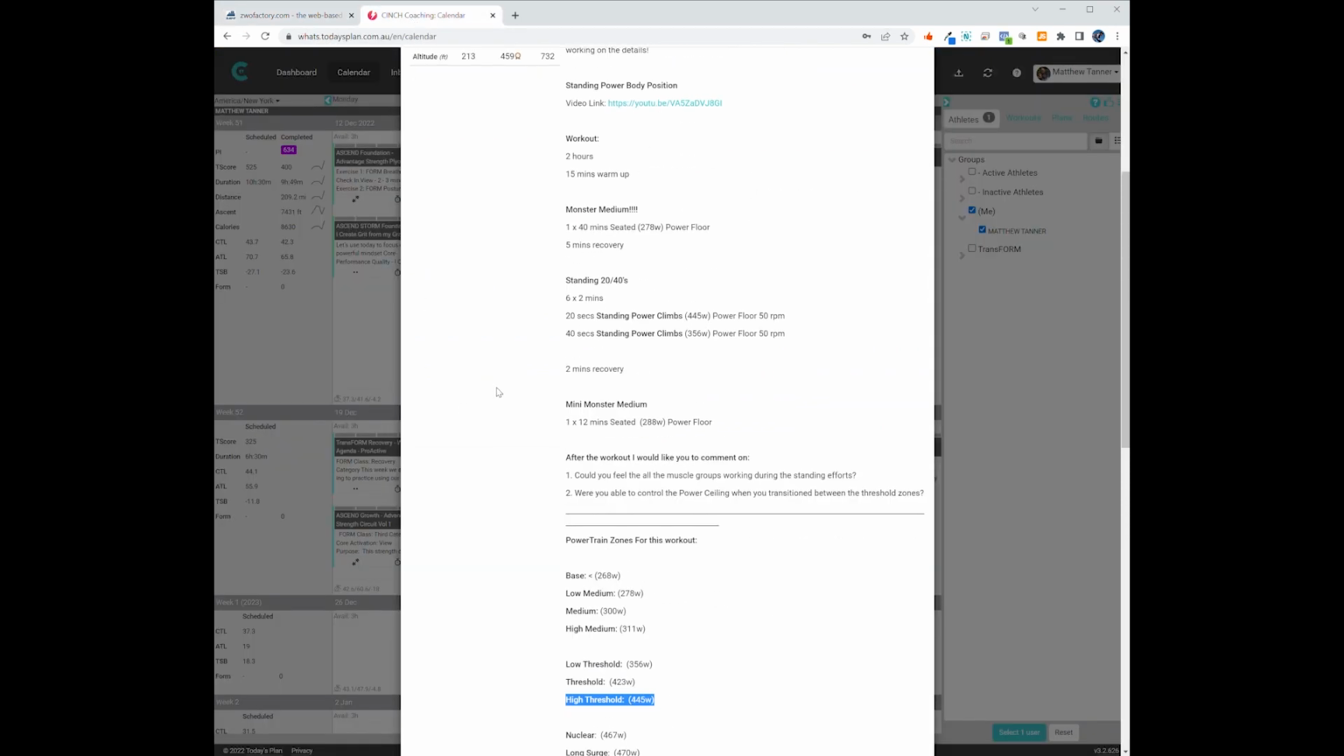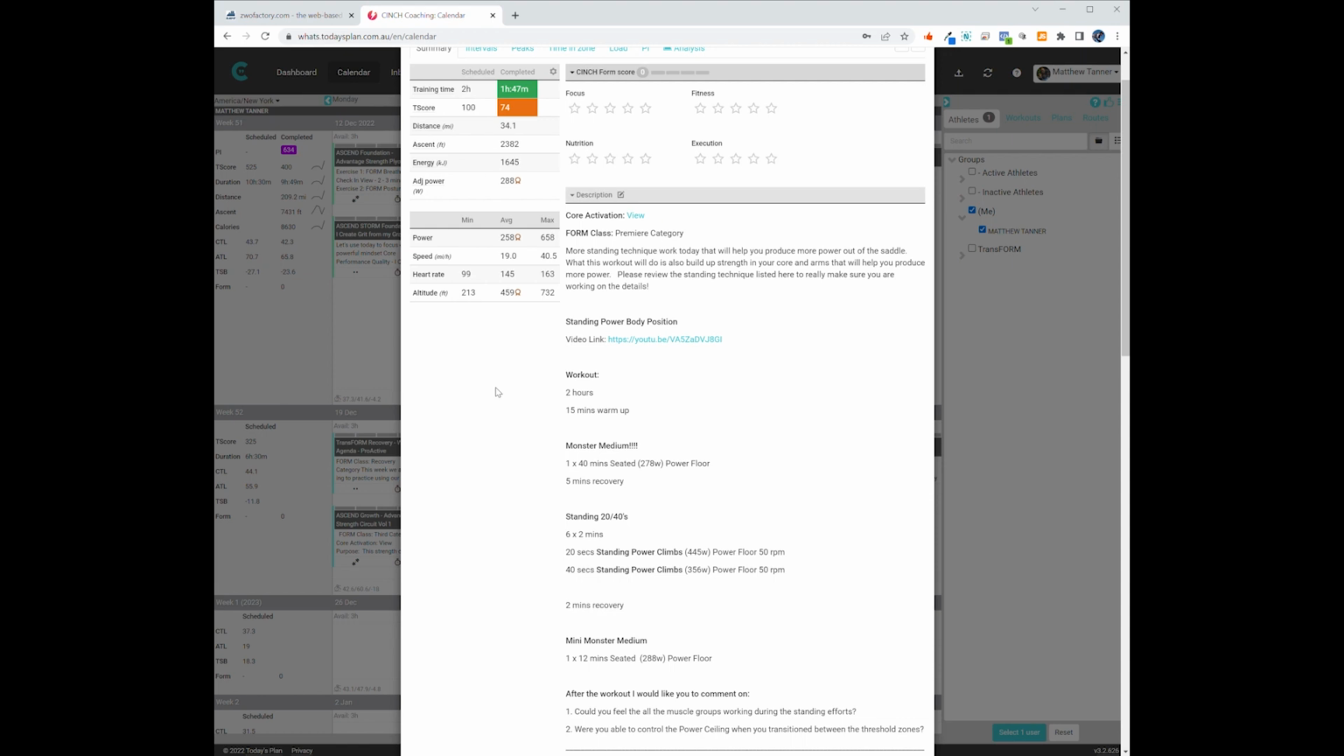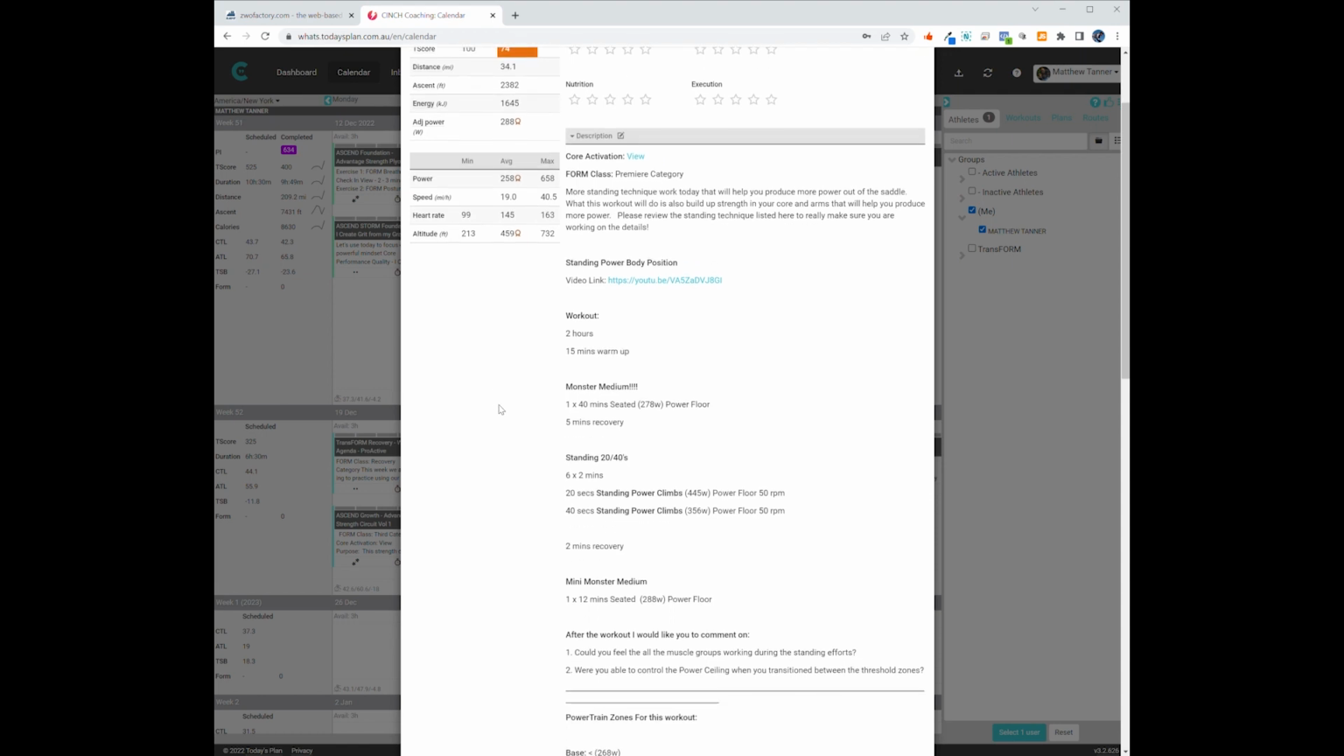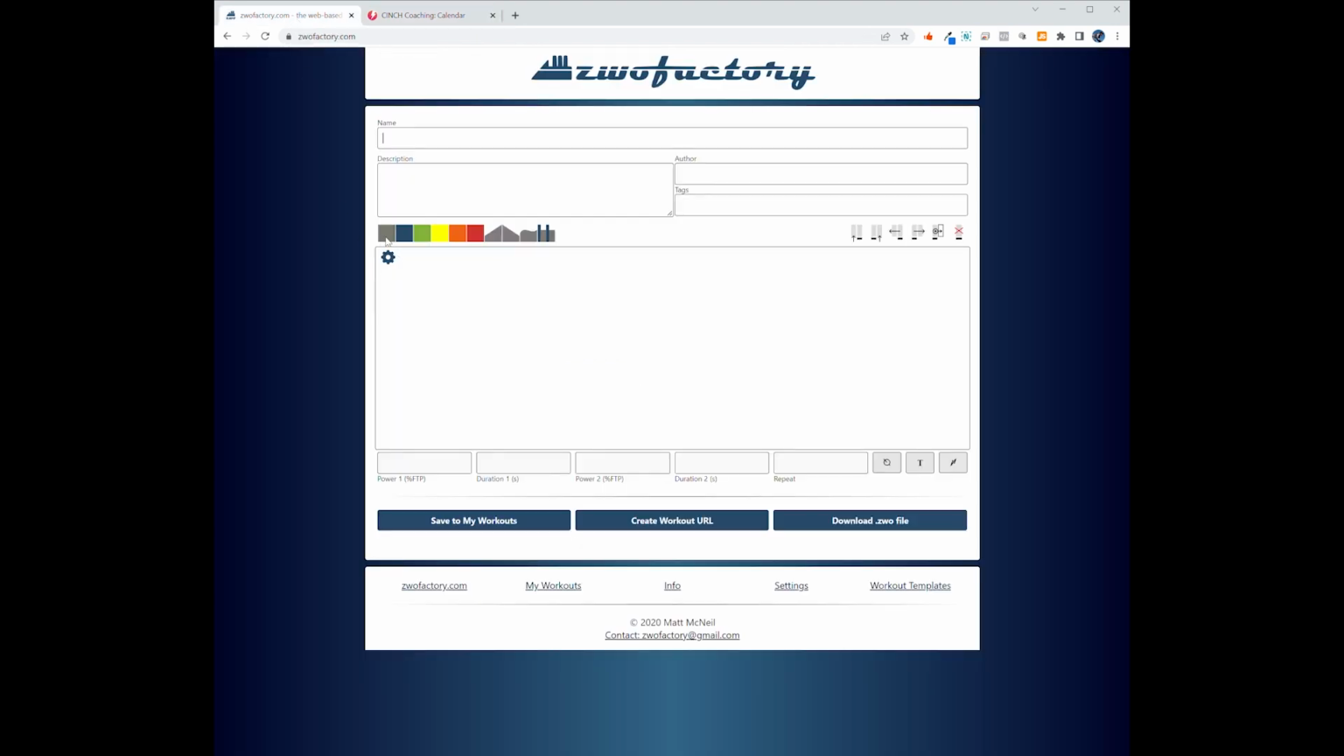And then we're going to recreate a workout I did earlier this week. We can just go ahead and do this one. This was a 2-hour workout, 15-minute warm-up. And so we're going to start building that in ZWO Factory.